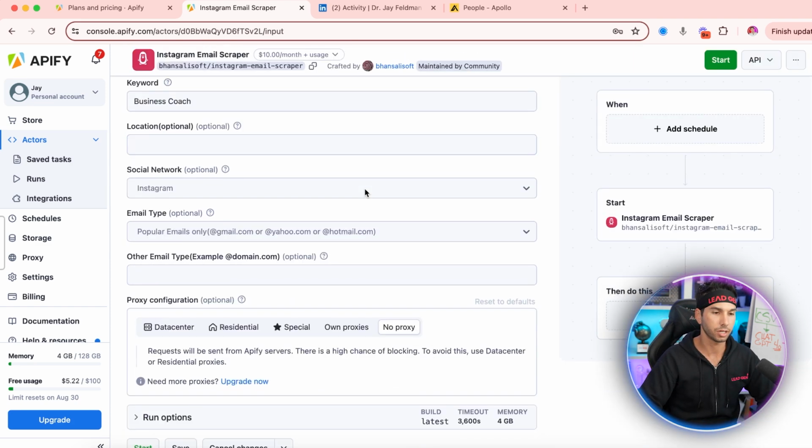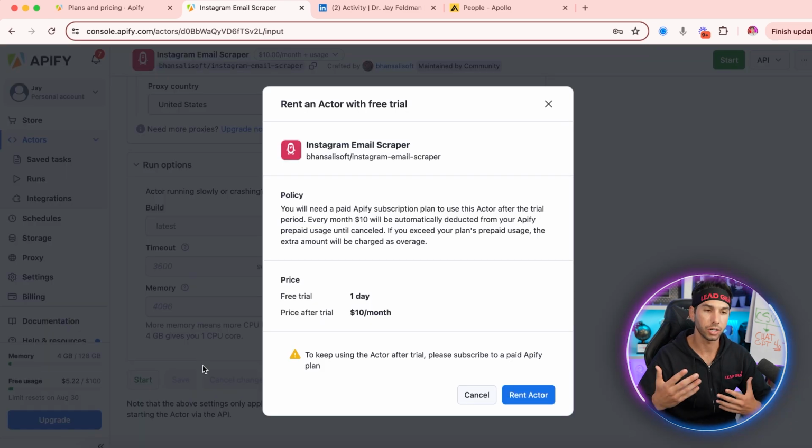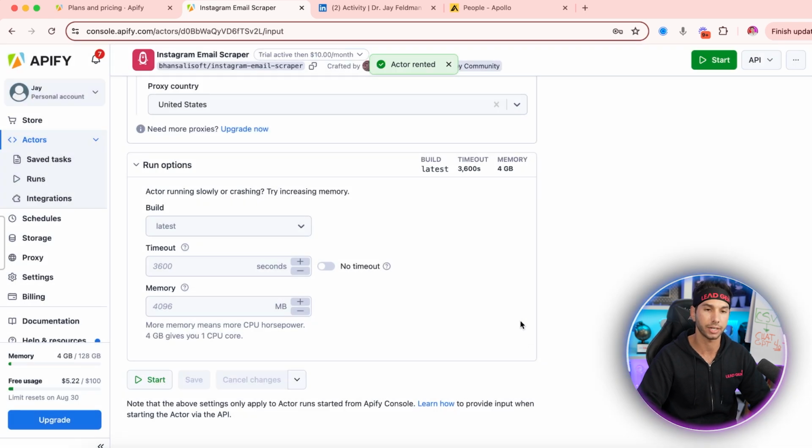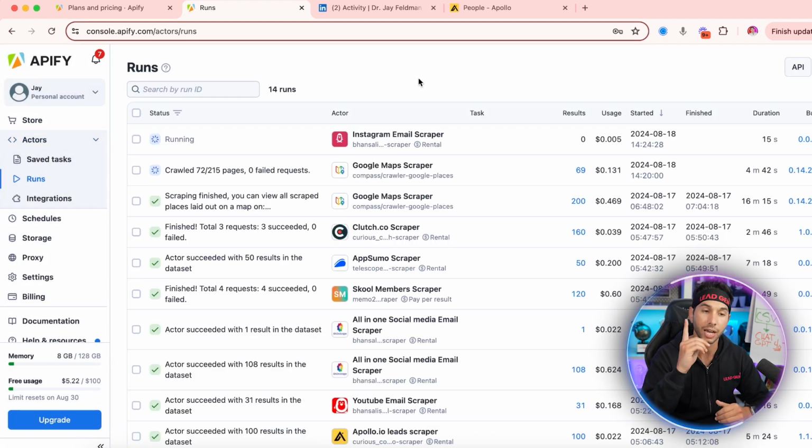So keyword business coach. Let's do a residential proxy in the United States. And when I start it, you're going to get a notification like this. Rent an actor with free trial. I get a one-day free trial. So I'm going to go ahead and rent that actor and start its activity. And now as you can see, it's running. So we have one day to try it out.